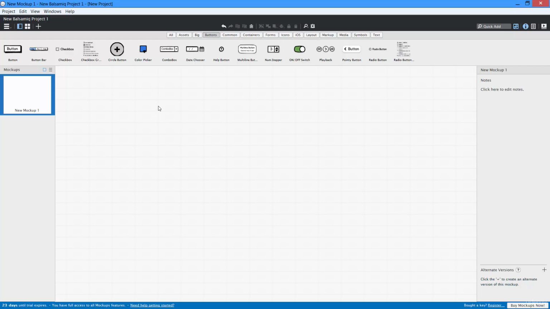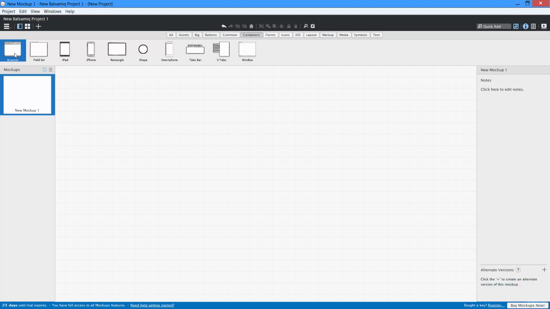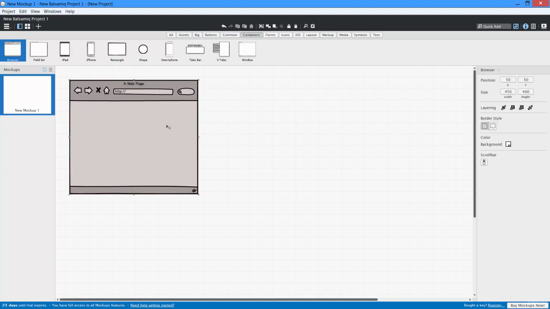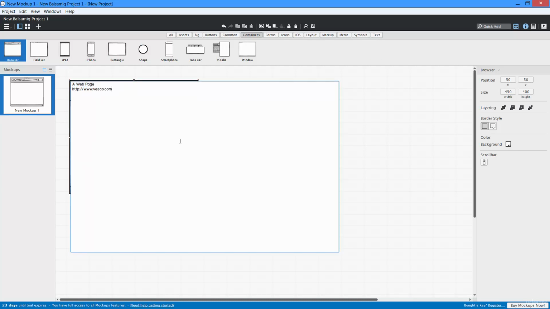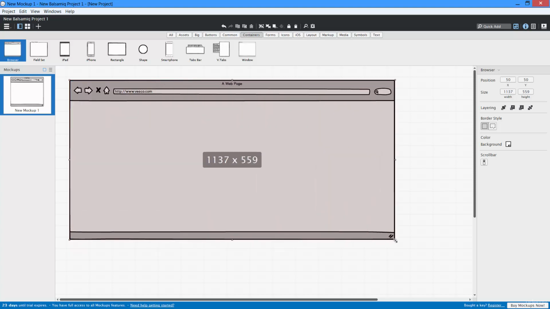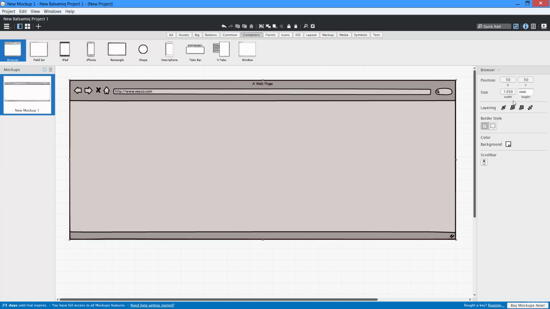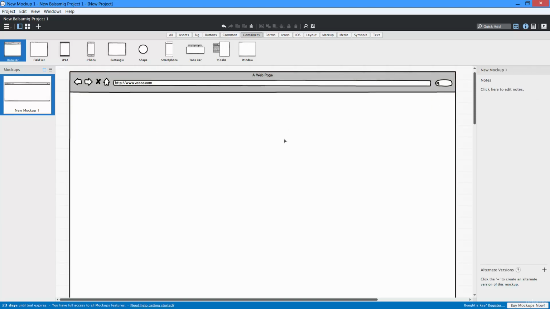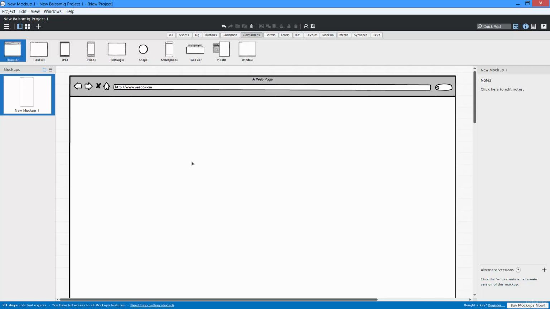I'll first draw the browser window, and to get it, I will navigate to the containers elements and select this browser window. You can also assign a URL to this browser window. In this case, it will be vesco.com. You can adjust the width and height for this browser window. Let me set some width and height. You can set whatever value you want. So this would be our browser window. All the web elements for this wireframing project will go inside this browser window.